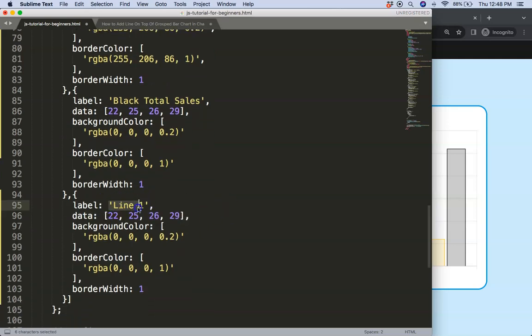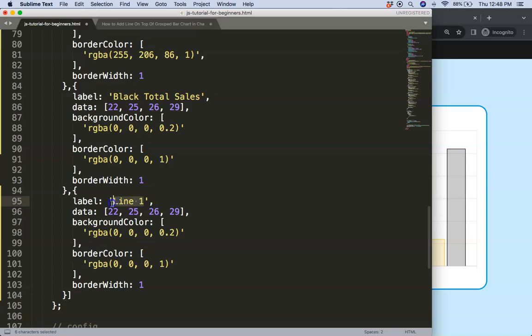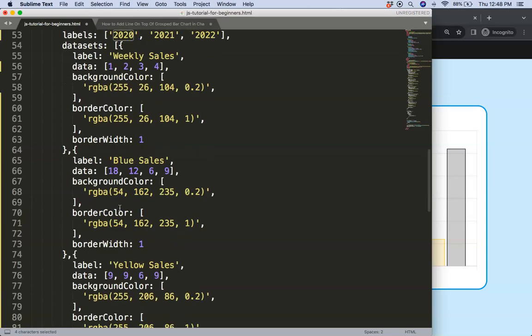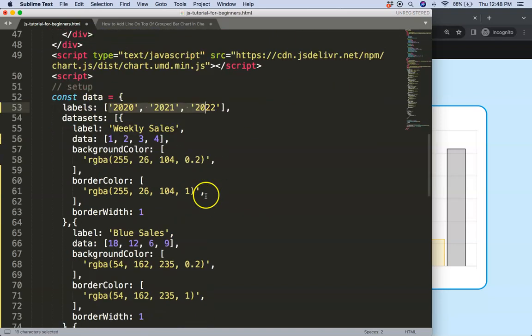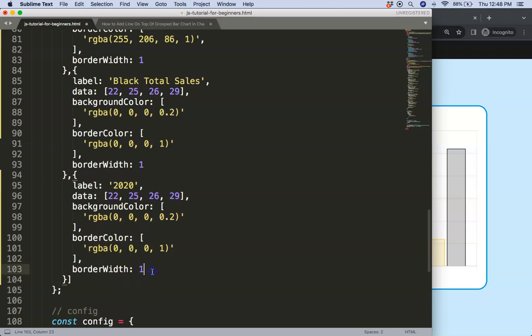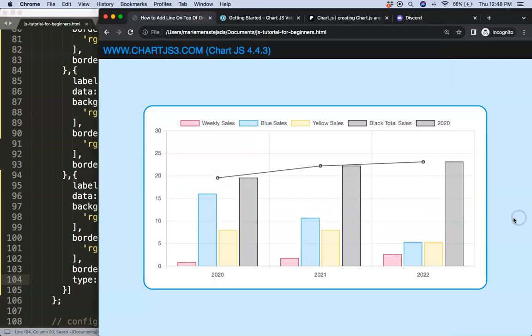And then for line 1, in this case, I need to use the year here. So we're going to use 2022. Make sure this is matching with the labels here. This is the only trick. I have no other way for now, but this is the best way I can find. So what I want to do next is say the type. And the type will be equal to a line chart. Save this, refresh. There we are.